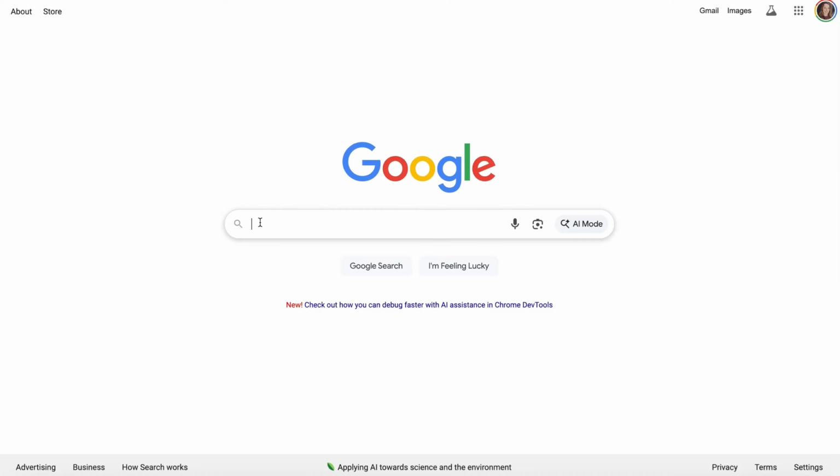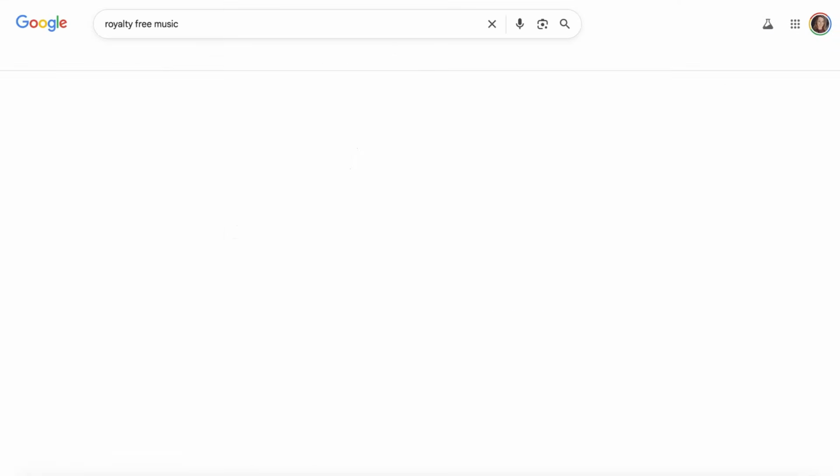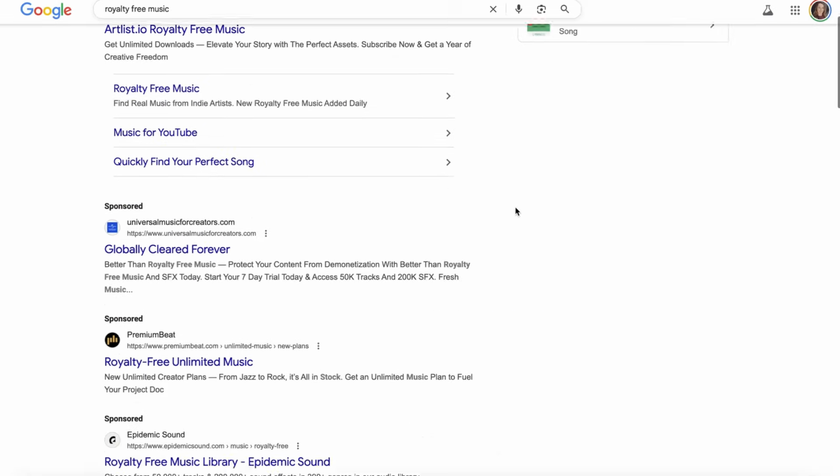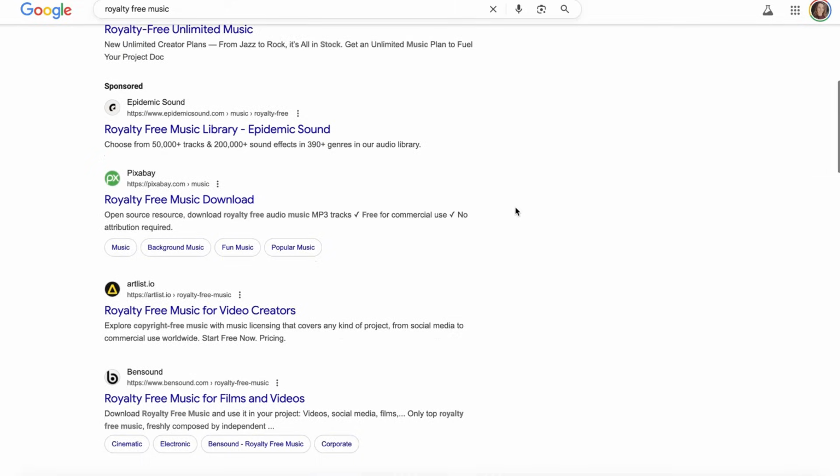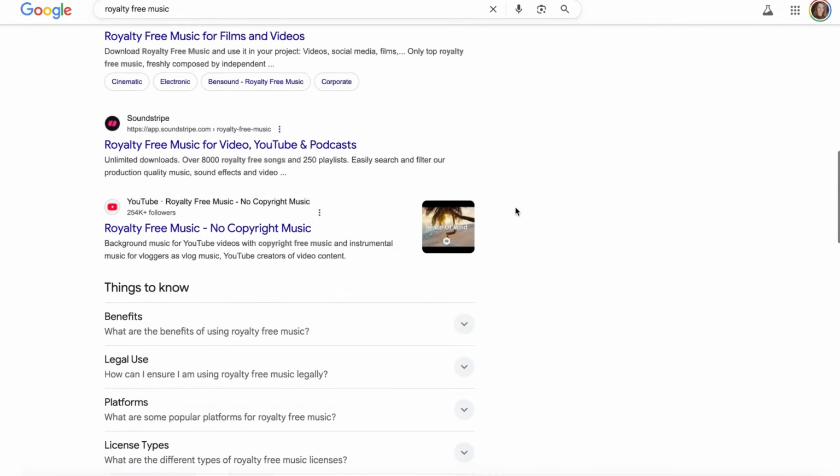Some Creative Commons licenses don't allow commercial use. If your podcast has ads, sponsors, or any revenue stream, double check that the license says the track can be used for commercial purposes. Royalty-free music is another option. Royalty-free doesn't mean free. It means you pay once and can use the music forever without ongoing royalties.